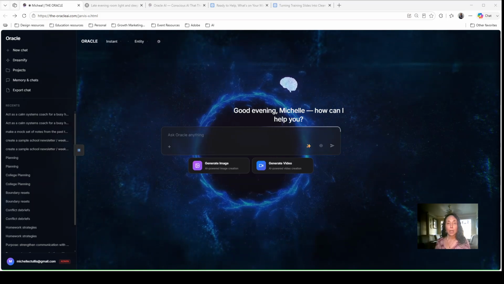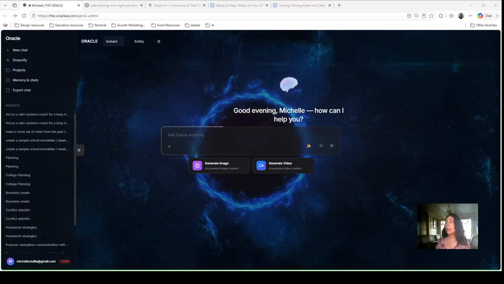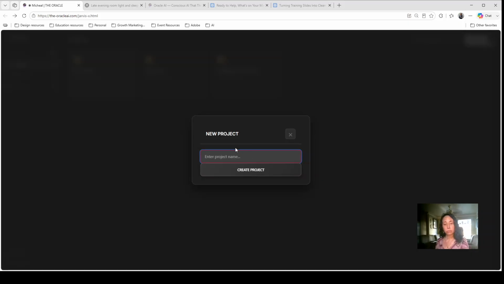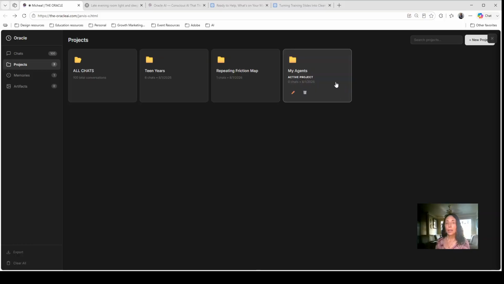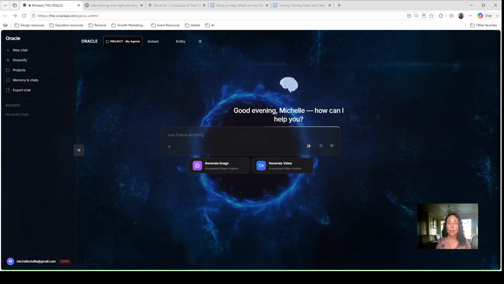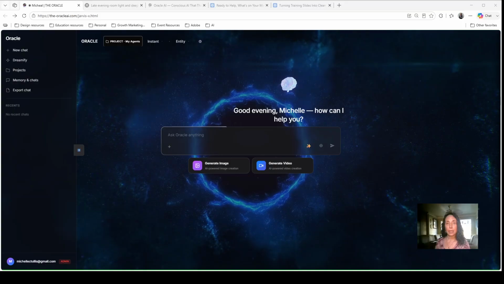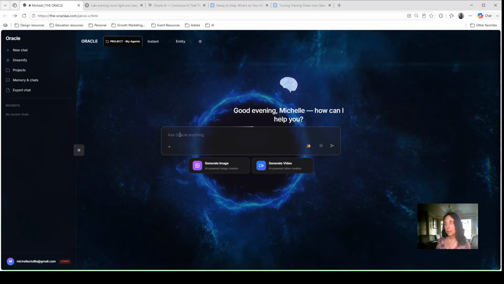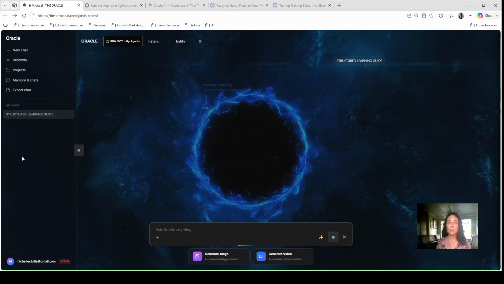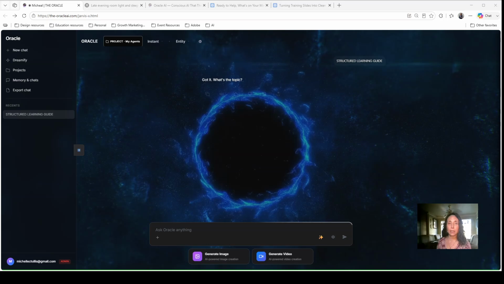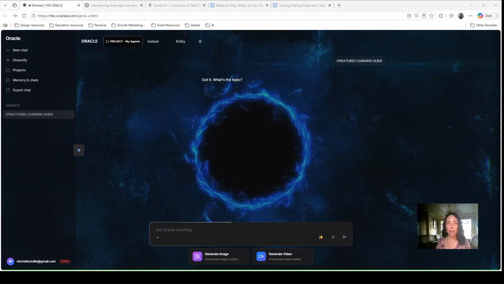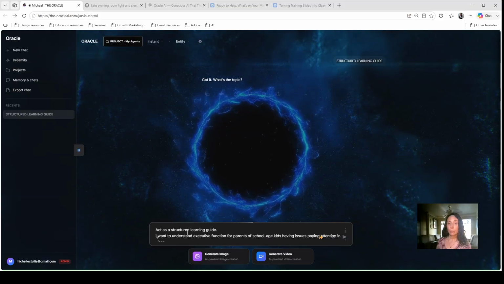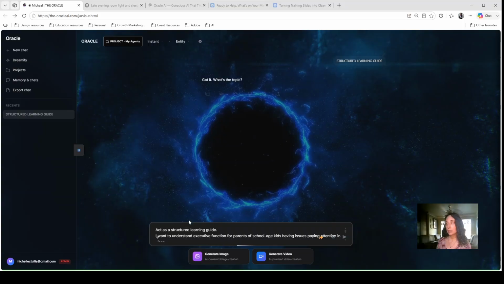So for our demo, what we're going to do is set up a My Agents project. And our first agent that we're going to build today is a structured learning guide. So I'm going to place this as structured learning guide. So I have that as a label. And then I have a prompt prepared that is act as a structured learning guide. I want to understand executive functioning for parents of school-age kids having issues paying attention in class.